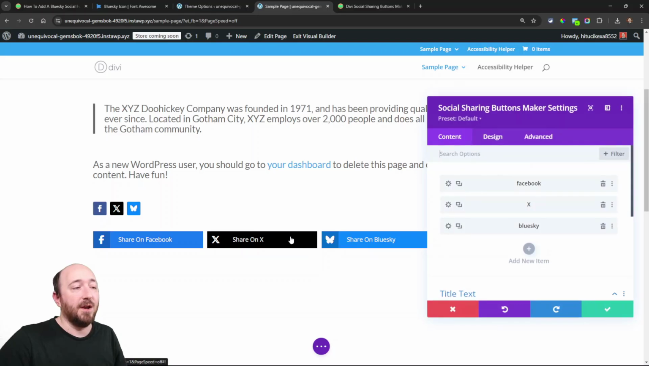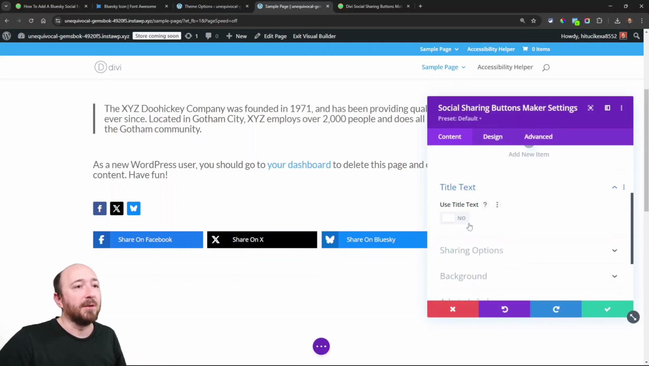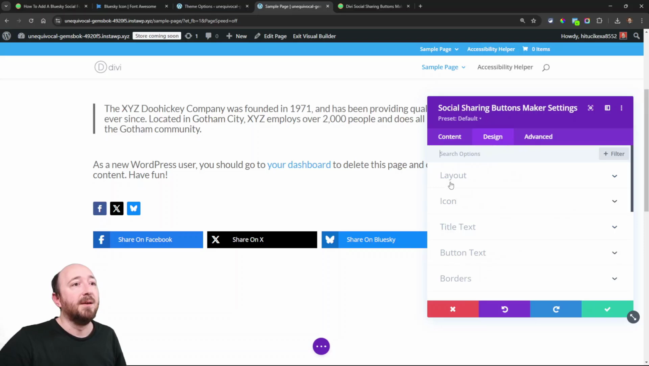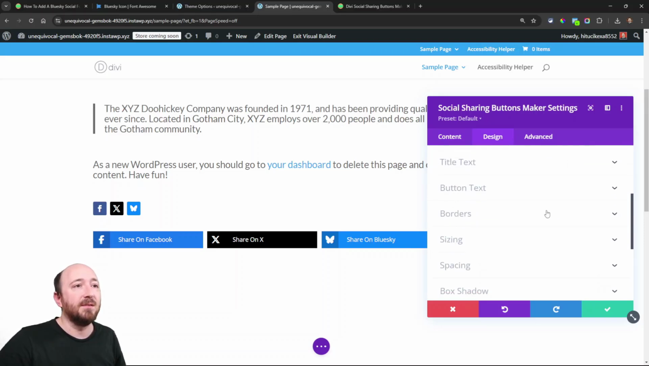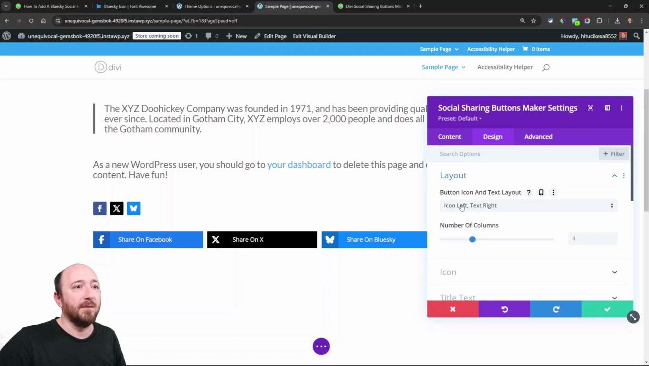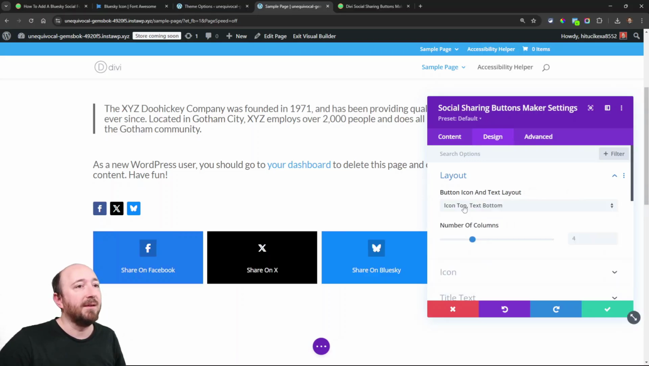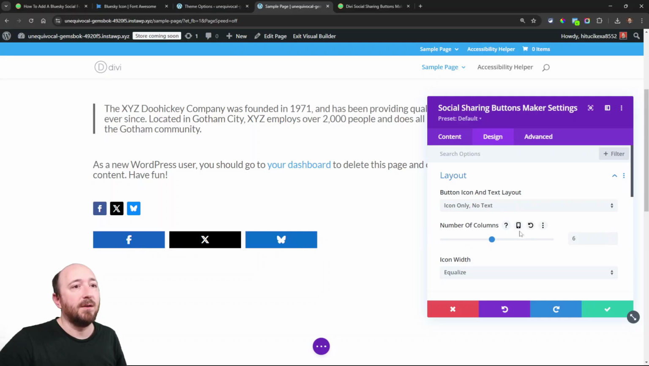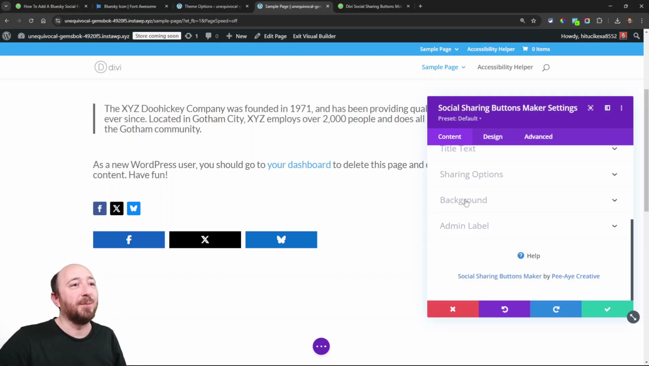As soon as you're done, you could exit the builder and it'll work. There are some advanced sharing options. We actually have some pretty incredible sharing options in here. We have tons of layout options. Just for example, you don't need to have it like that. You can have it like that, or maybe you want just text or just icons. And again, you could change the number of columns, and you can do all kinds of stuff like that. And then design everything.